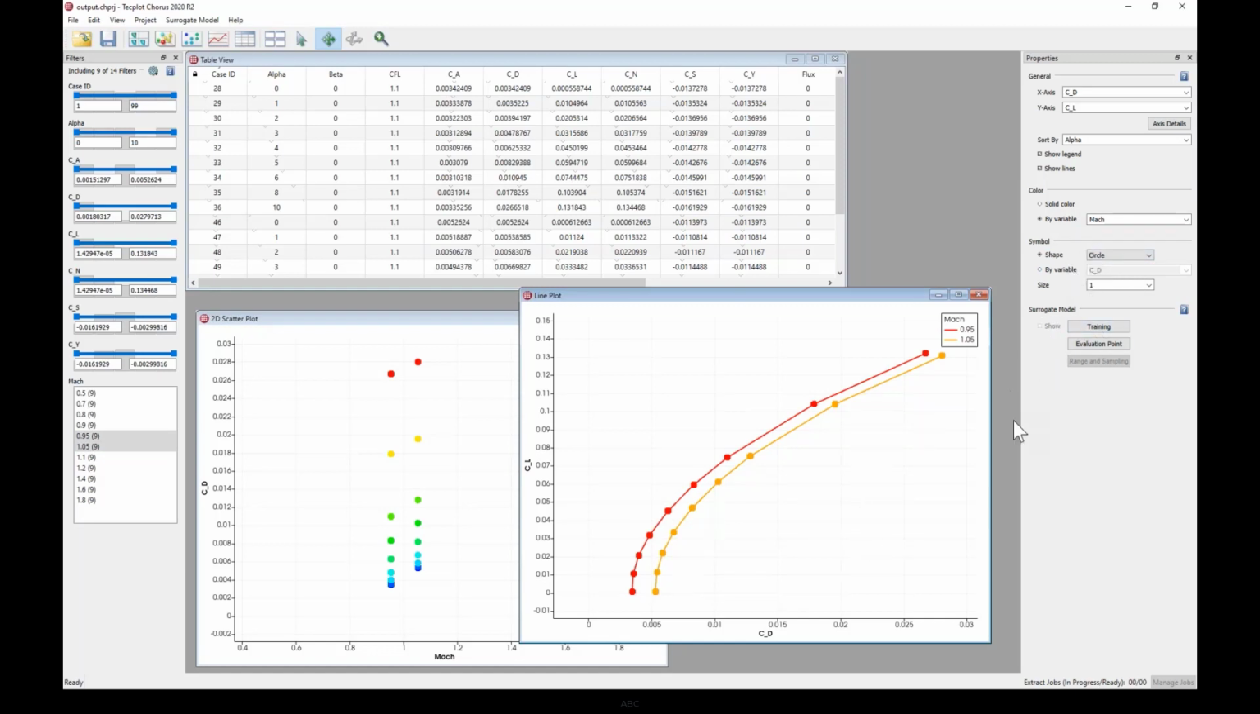We also have the ability to do some surrogate modeling. I'm not going to go into the details of surrogate modeling today. We do have some videos on this on our website. We also have information about that in our user's manual. So if looking at surrogate models is important to you, I encourage you to take a look at that information.